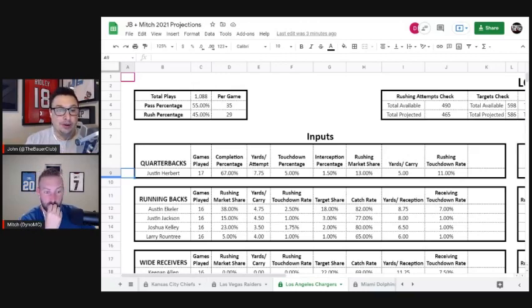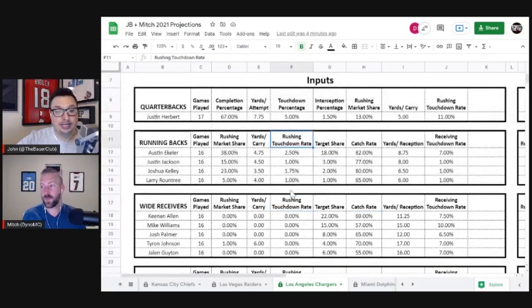Running back, 26-27%. Again, this is based on two seasons, so take that with a grain of salt. And wide receivers, 55-57%. Tight ends, 13-16%. And then 2% for others, just because we have 12 players accounted for here. A lot of players projected for the Chargers.